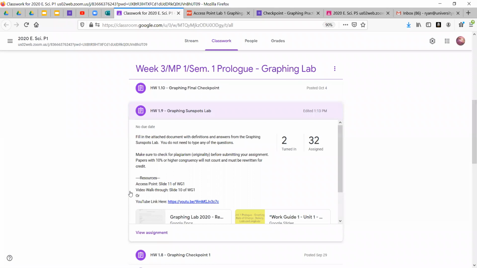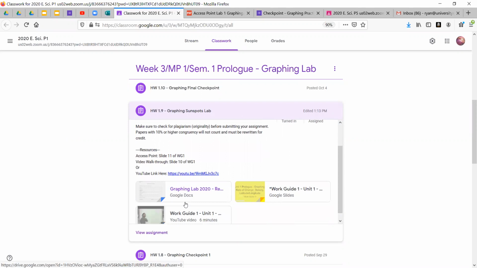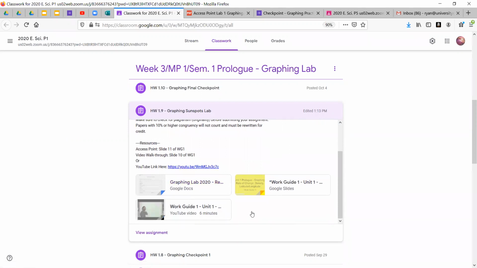Okay, so the video walkthrough is on slide 11 at the moment, but it will eventually go back to slide 10. I've also given you the link to the video here so that it's easier for viewing purposes, in case you want to open it up on your phone and have it launch into an app rather than into another tab on your Chromebook. The work guide link is here in case you want to launch from here, and I've also given you a link to the video here as well.